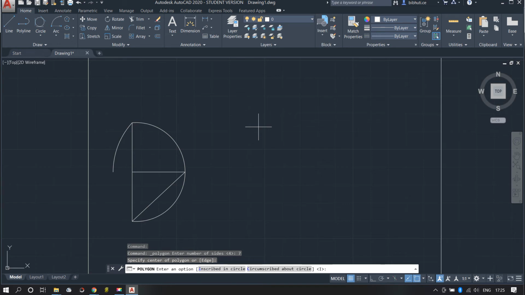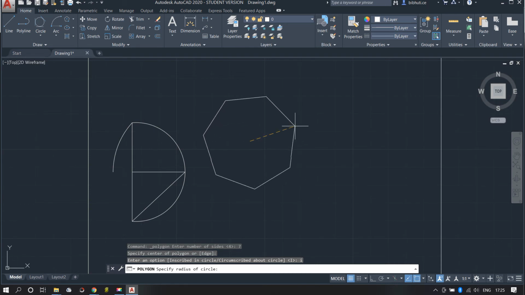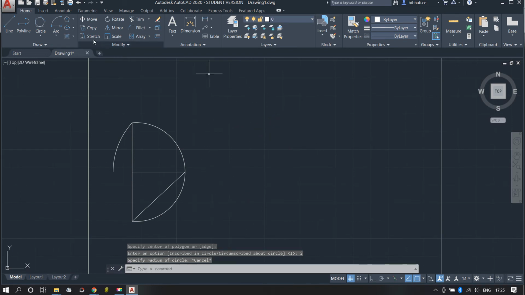Then it is asking whether you want it inscribed in a circle, that means it is asking for the circle. If I want an inscribed circle inside the polygon, then I will choose I, or if circumscribed, then I have to select C. So I, and then depending upon the specified radius, it will be drawn automatically. So that's how you draw polygons.